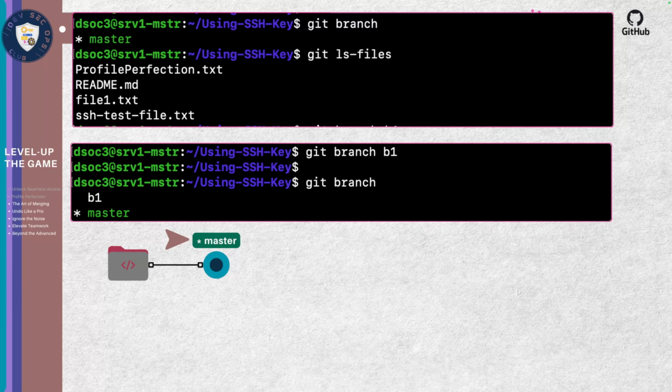And then we created a branch, right? Here we checked with git branch, but here we said git branch b1. This was the command to create a branch. But when we run this command, it doesn't switch the branch from master to b1. So this is what happened when we executed this command.